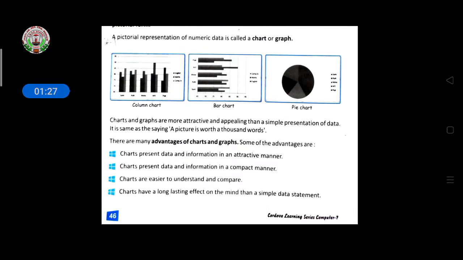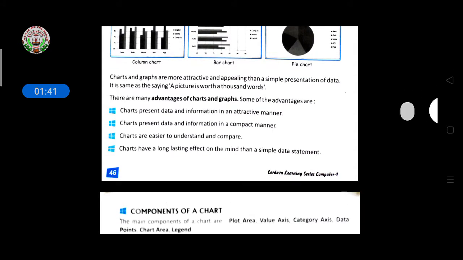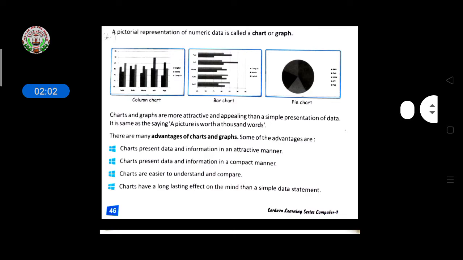Charts and graphs are more attractive and appealing than a simple presentation of data. It is the same as saying a picture is worth 1,000 words. By seeing the picture, you are able to find out the minimum and the maximum data. Then there are many advantages of charts and graphs. Charts represent data and information in an attractive manner. Charts represent data information in a compact manner. Charts are easy to understand and compare also. Charts have a long lasting effect on the mind compared to a simple data statement. It means that if you have seen the chart, you always remember the data and the flow of data there.